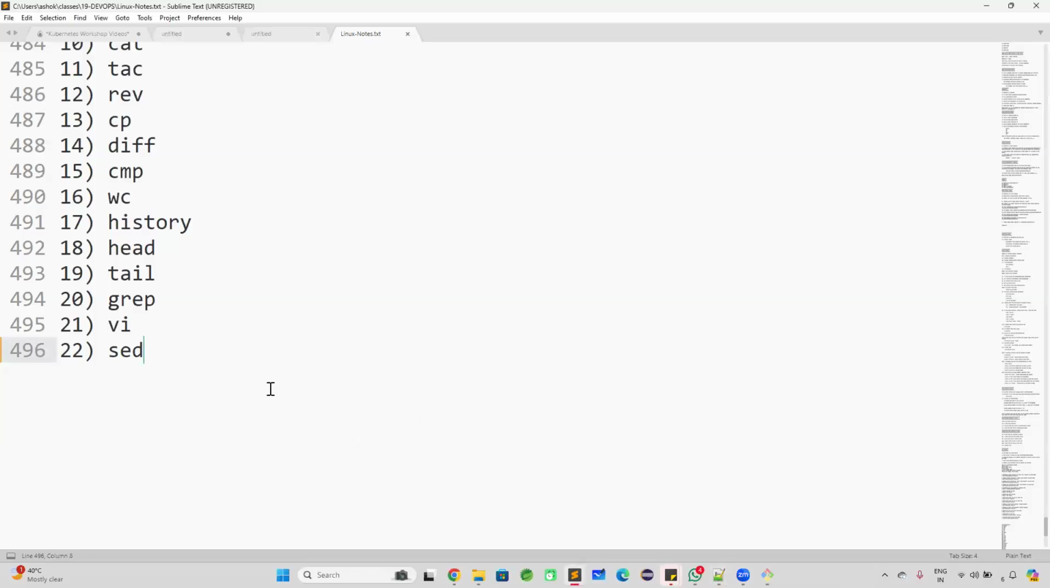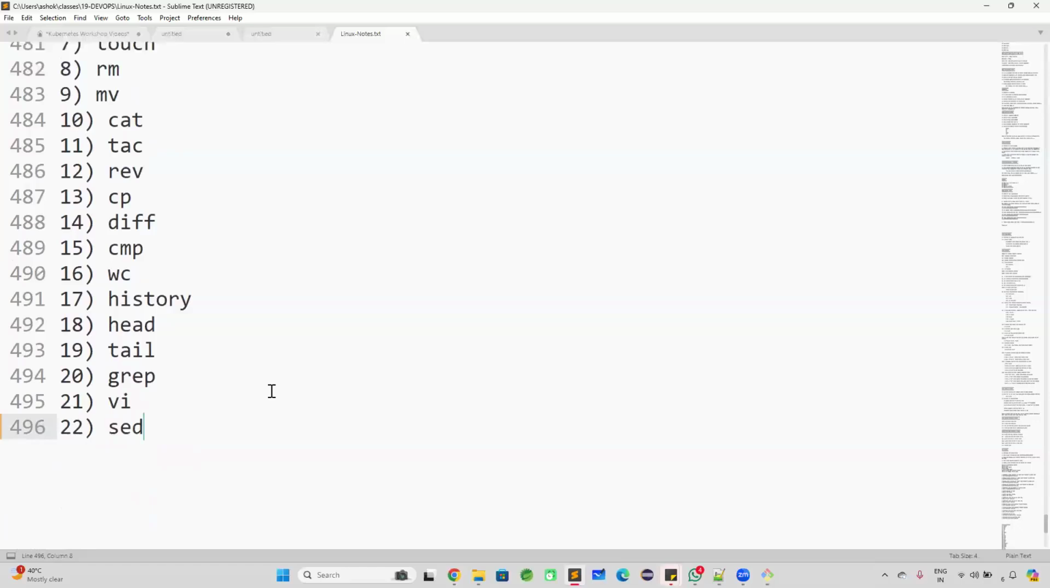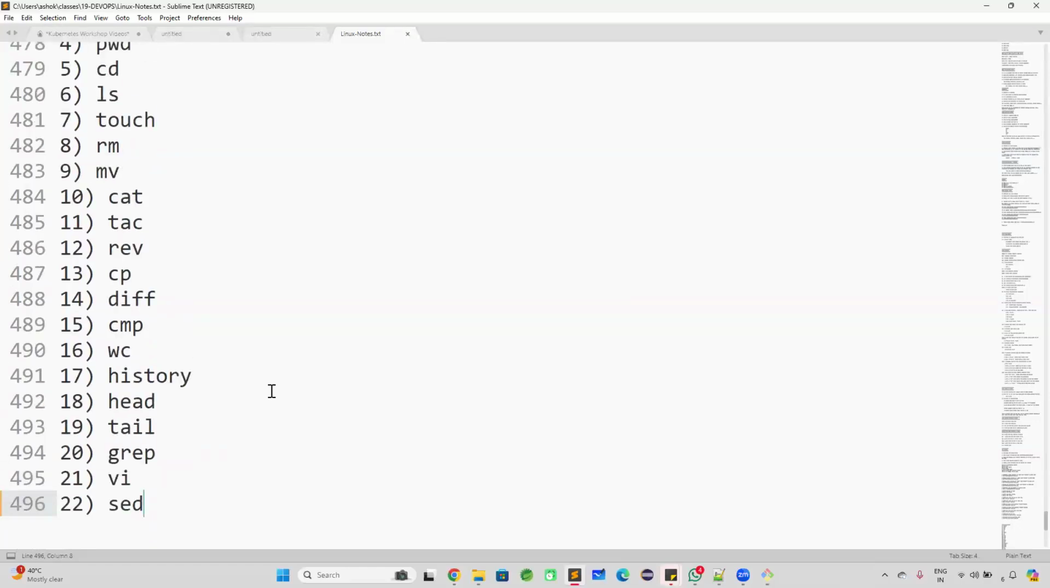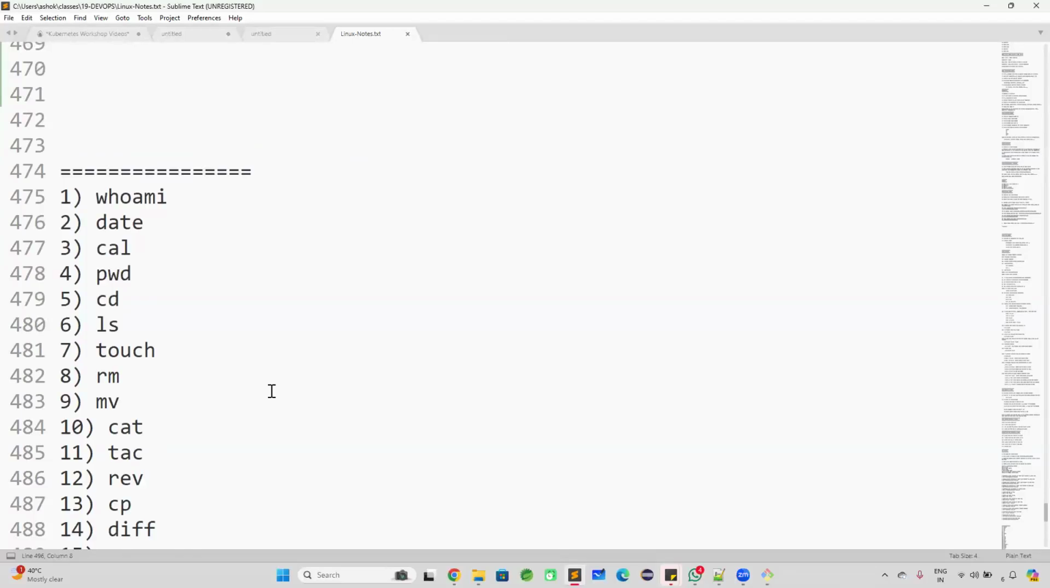Next concept, another important concept. Before that, let us see the commands we have discussed. 22 commands we have seen: sed, vi, grep, tail, head, history, word count, compare, diff, cp, rev, tac, cat, mv, rm, touch, ls, cd, pwd, cal, date, vim.